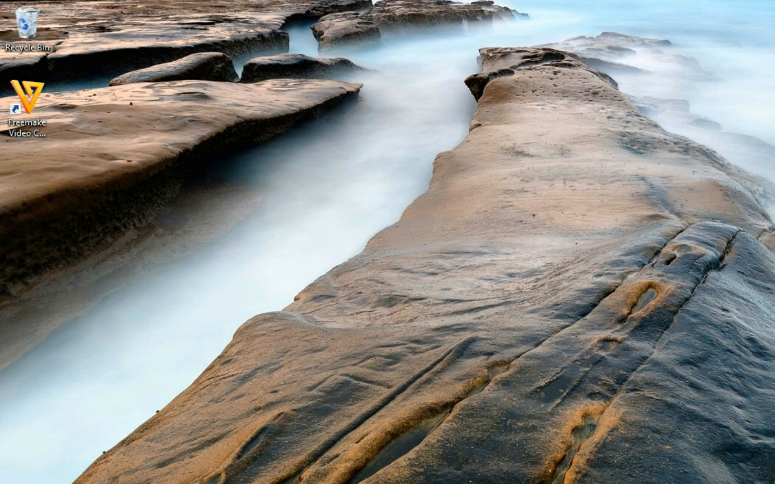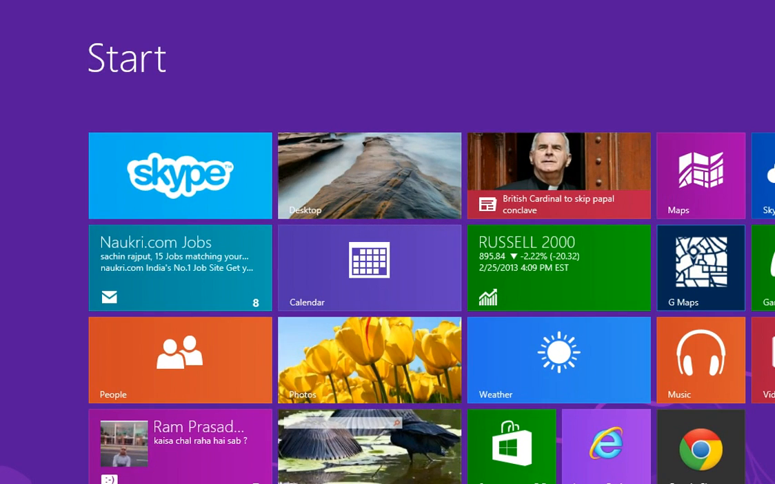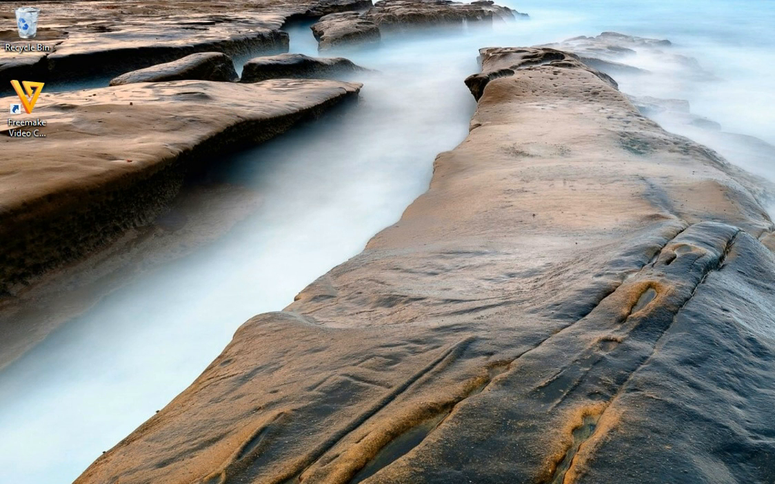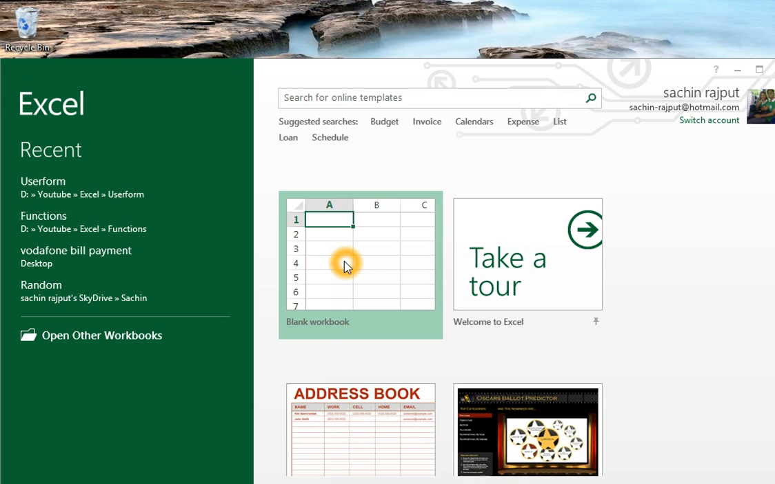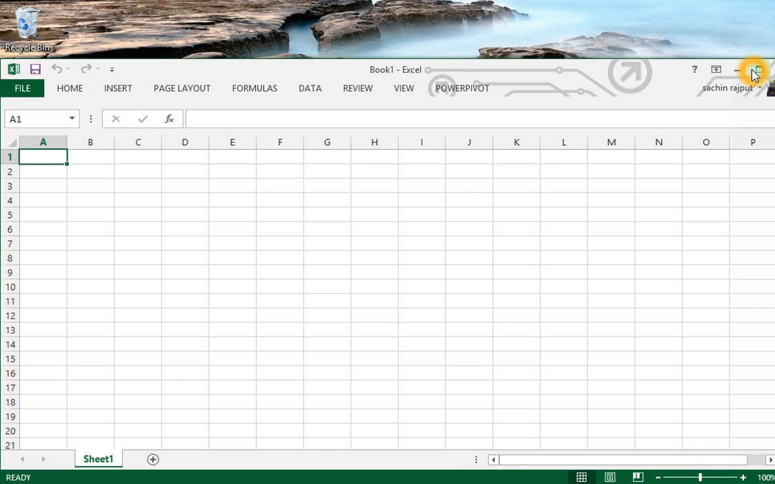This video I'm making just to show you how you can apply VLOOKUPs and get values from the left side of the column. To show that, let me just open Excel. Let me go and search for Excel 2013. Okay, so I'm opening the Excel sheet here.